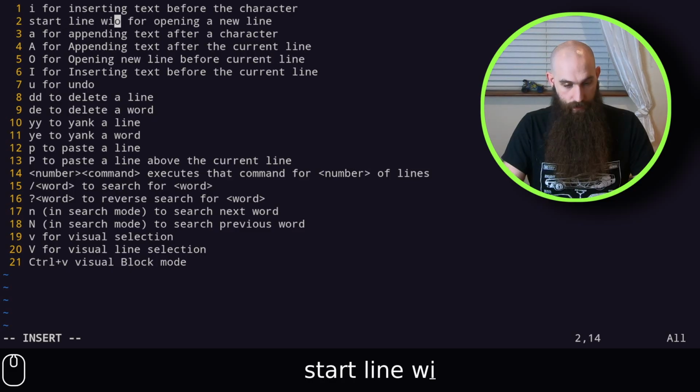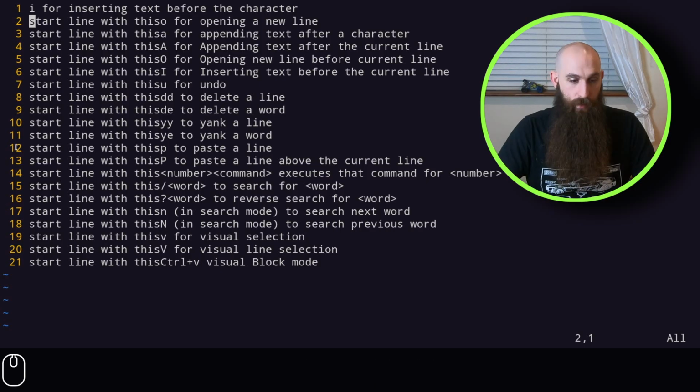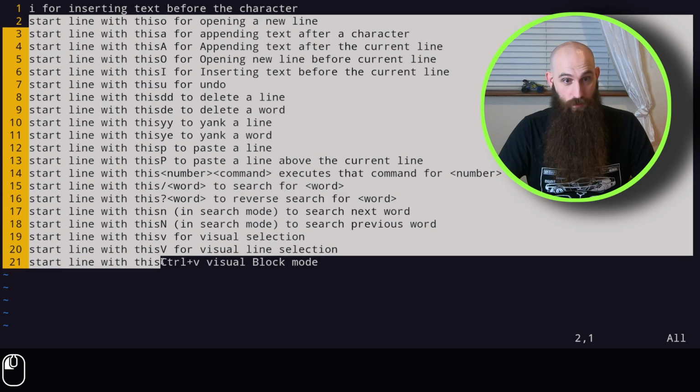Start line with this. Escape. And now I can get all of this. That's really useful. I know it doesn't seem useful, but I use this a lot when I do git rebases, which we're gonna get to in future videos.